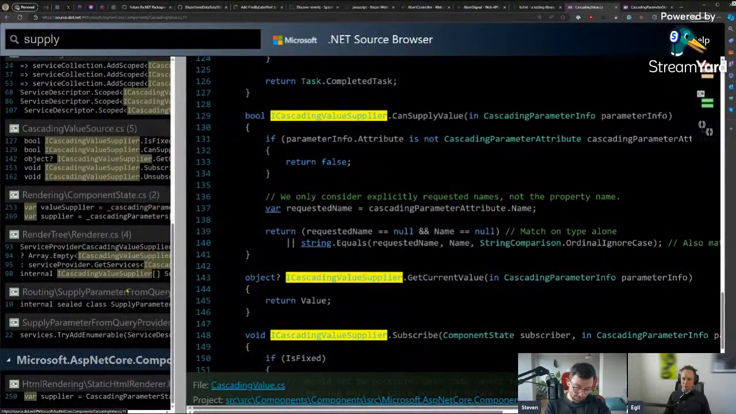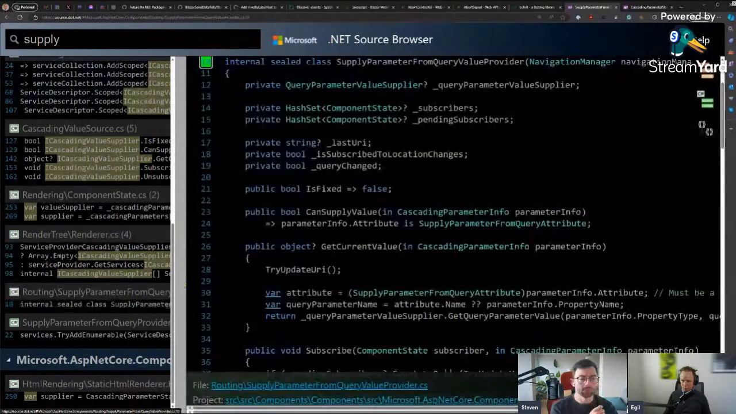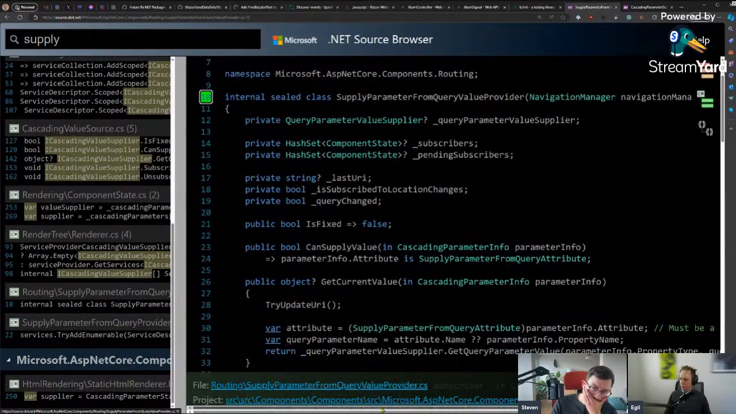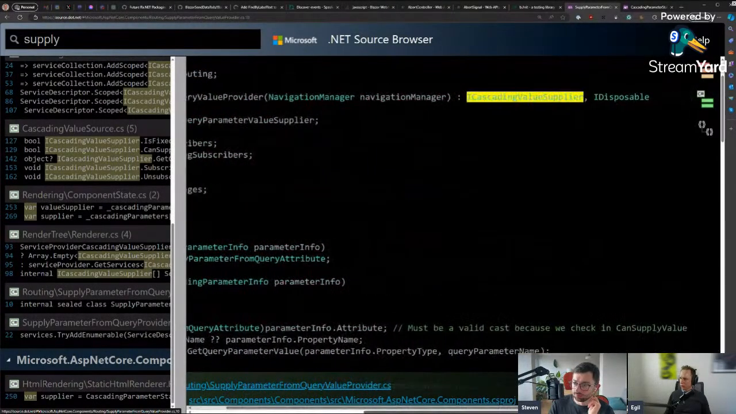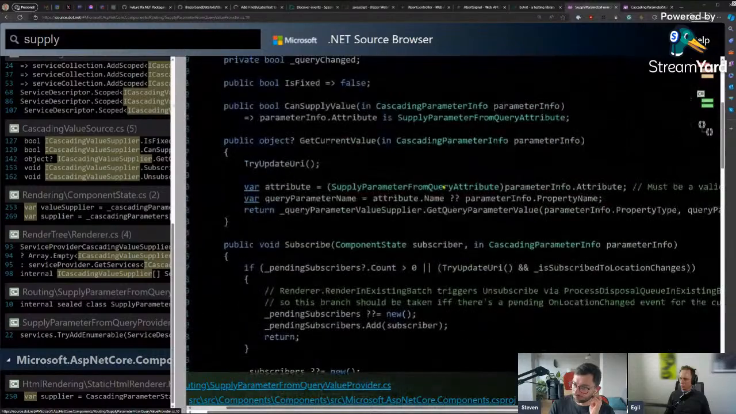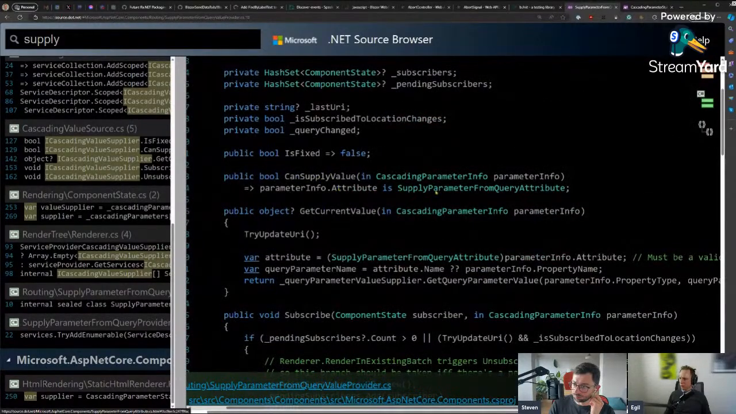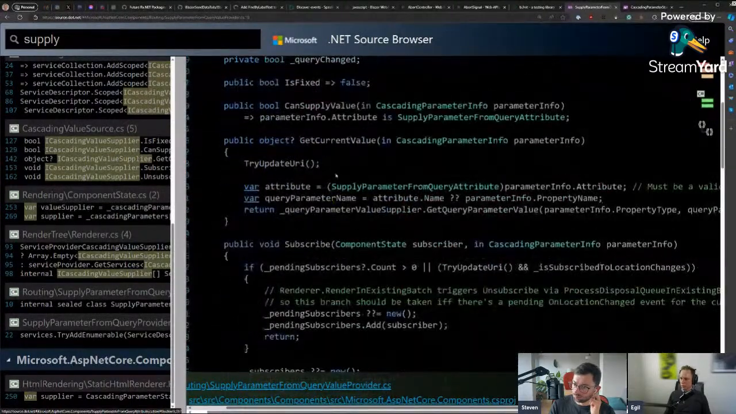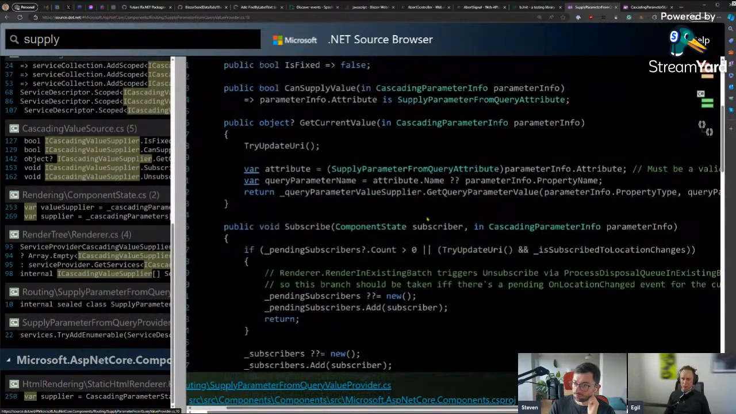And if we have a look in the, where was that, supply from query parameter provider, you can see this guy is the thing that actually does what we needed to do. That's internal as well. It implements the can cascade parameter supplier. It takes navigation manager, and when it's asked if you can supply, it says, well, if it's applied, there we actually have a check we want now, and get current value, and it'll go and pull that out of the navigation manager based on the URL.